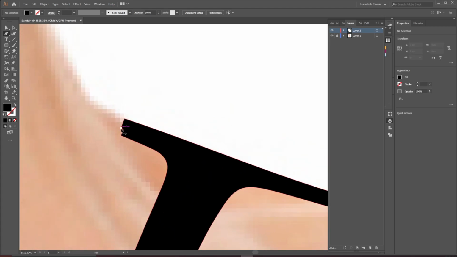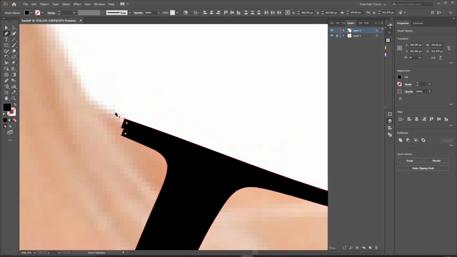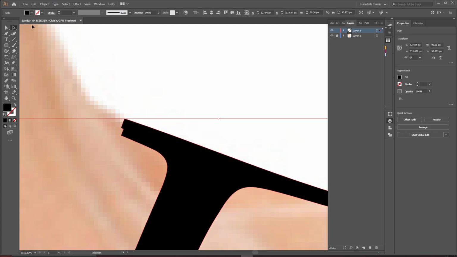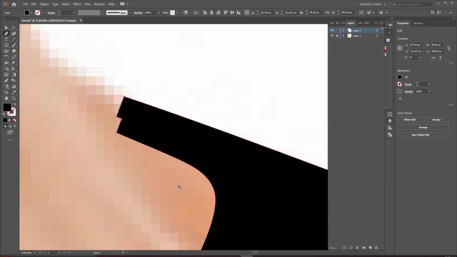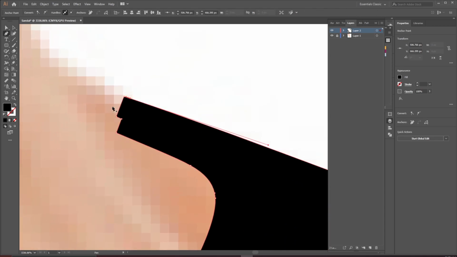Alright, so I'm going to fine tune this, and I'm going to select the pen tool. I'll zoom in, and I'm going to add a point here, and see, I need to select the object first, and I'll select the pen tool. I'm going to zoom in. I'm going to add a point here, and I'm going to delete this and delete this. I'm going to delete this.